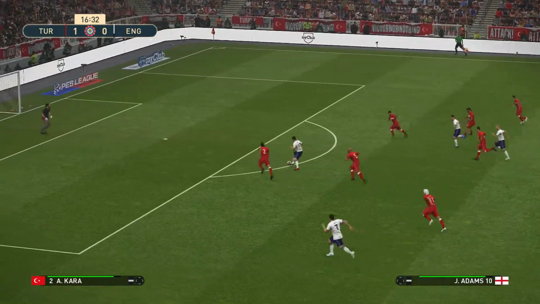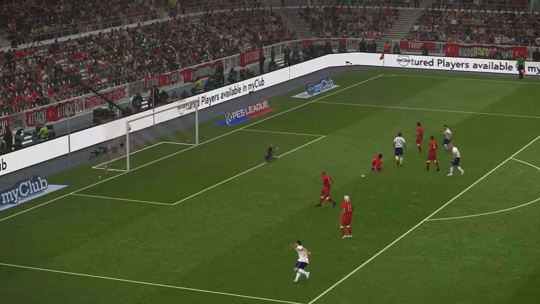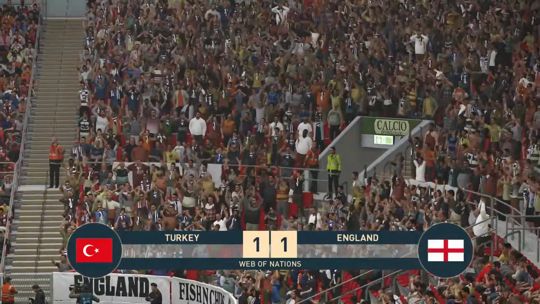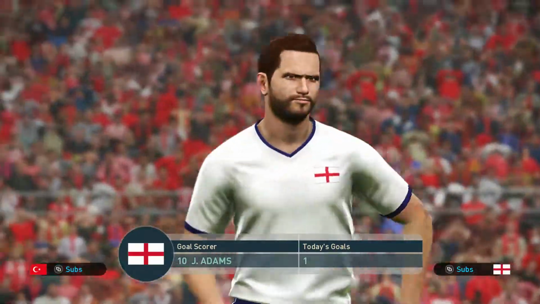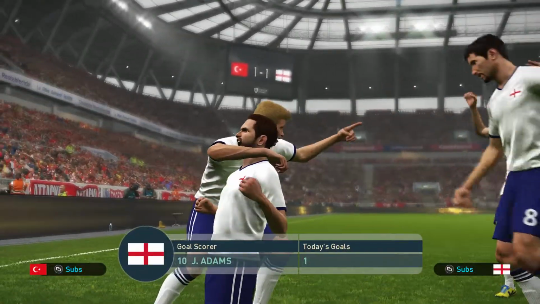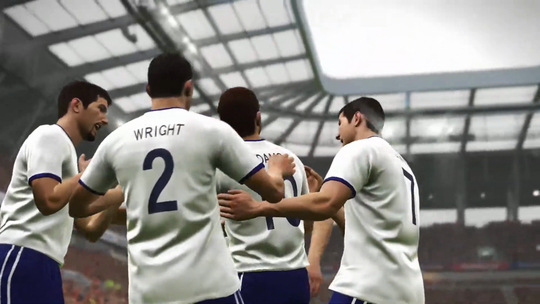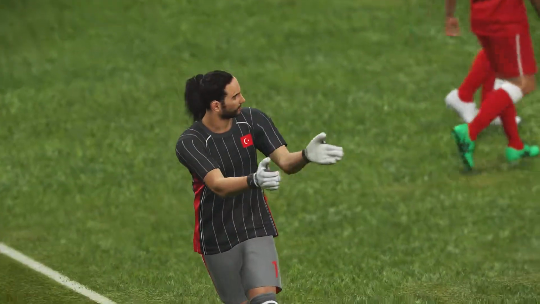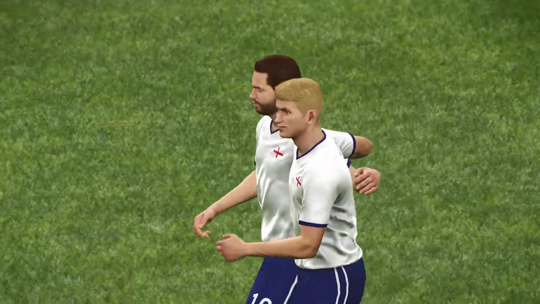Oh, and here's Adams. Adams is in. He shoots and he scores! England get an equaliser right away. It's Adams. What a response from England. The Turkish lead lasting just a couple of minutes.